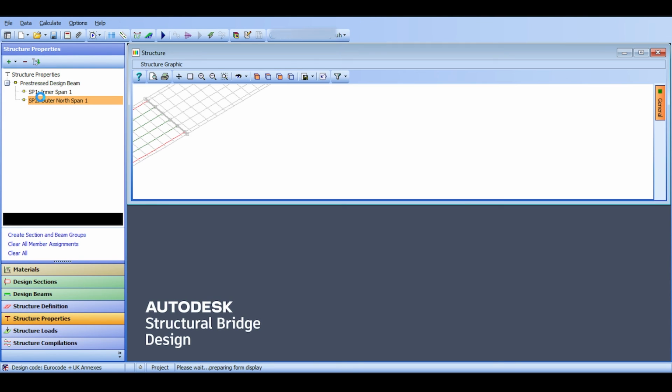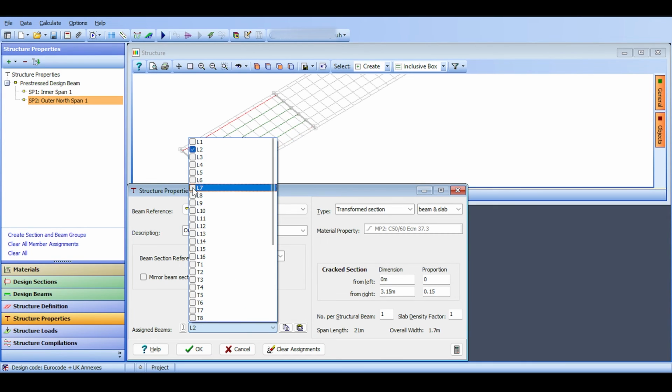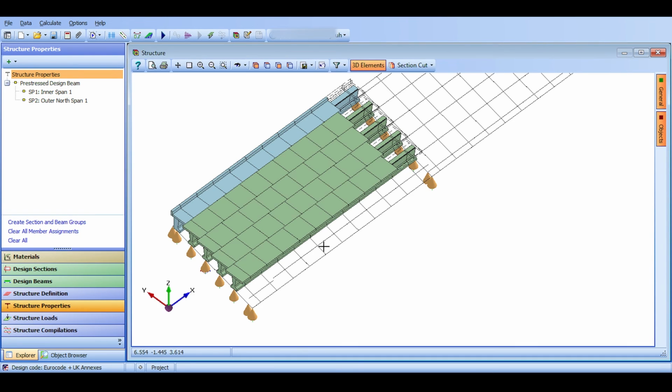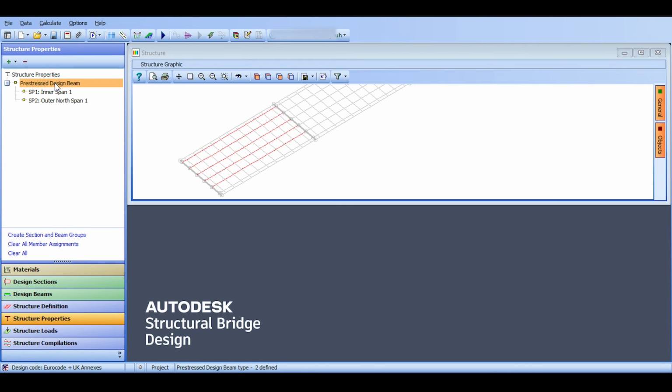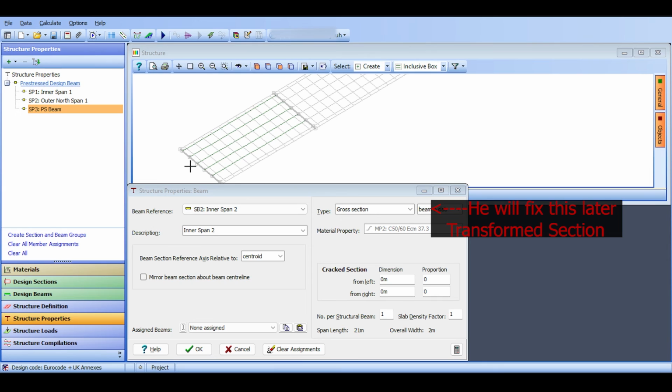First of all, for the north span here, I want only L2. L7 is not included, so this is not included now. Okay, so now this has no section. If you go to the structure, you can see it's empty. And now I'm going to add something that makes sense. So let's see. I click here and right-click, add design beam. I should do it off screen, but let's see.